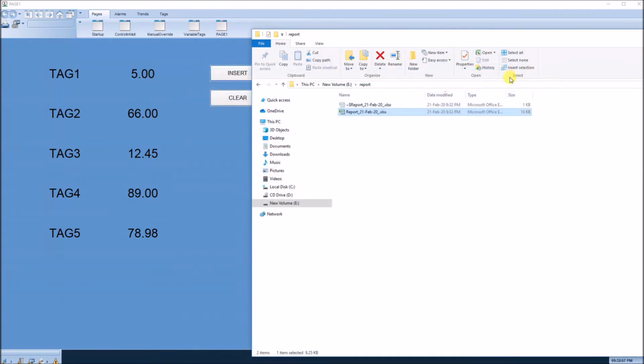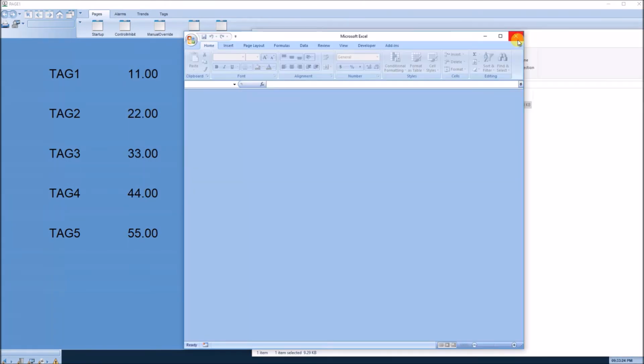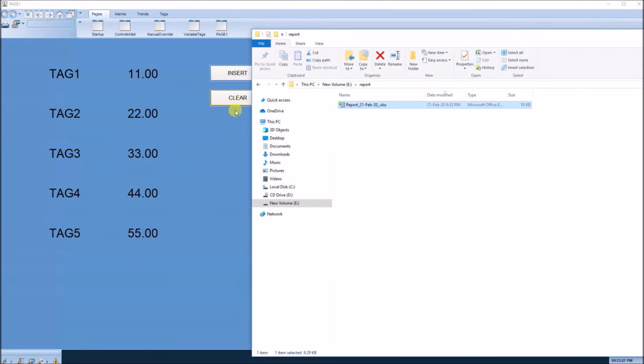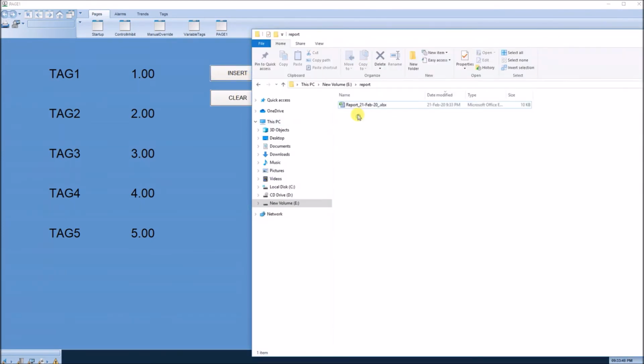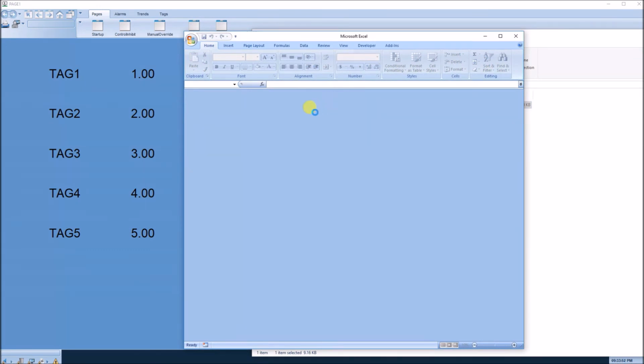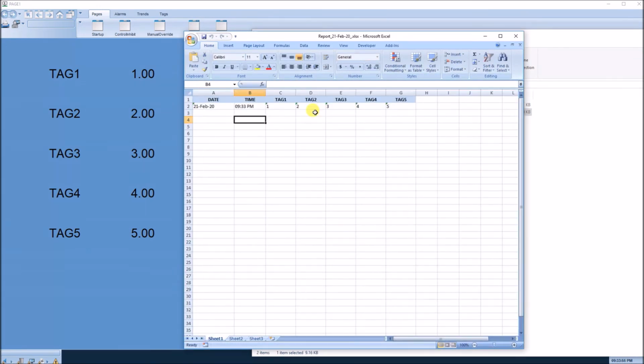Now we will clear the record. Now the script in the backend has cleared the Excel file. Now we'll change the values and we will again insert. So all the records are cleared and we have inserted the new values here.